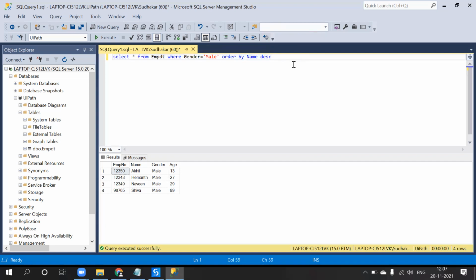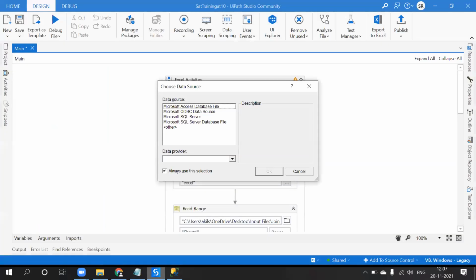Okay, now see, the same query I will use here. What do I need to select? The data source. The data source is SQL Server because we are connected to SQL Server only. See, I did not connect any Access database. I did not connect any ODBC data sources. I connected only SQL Server.